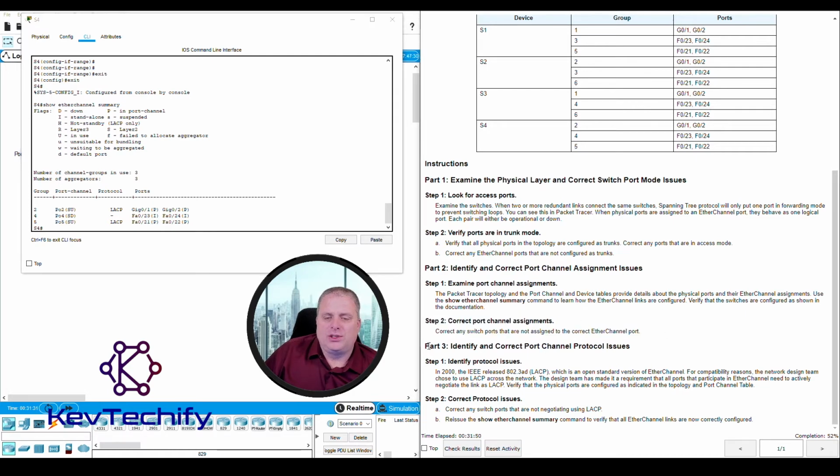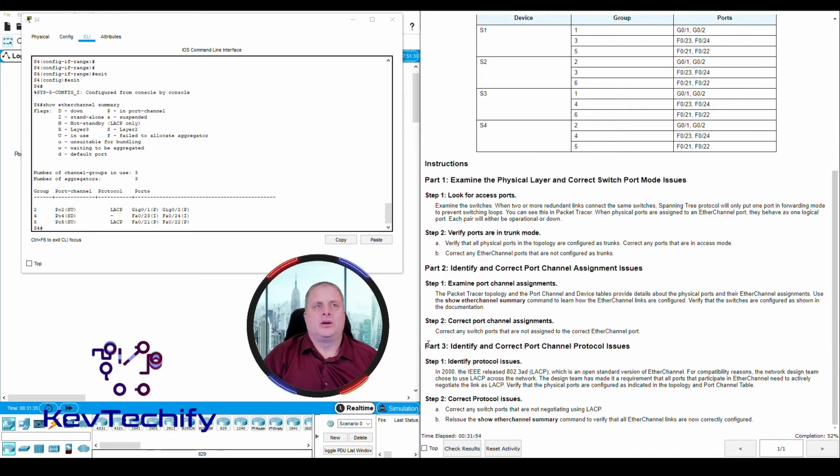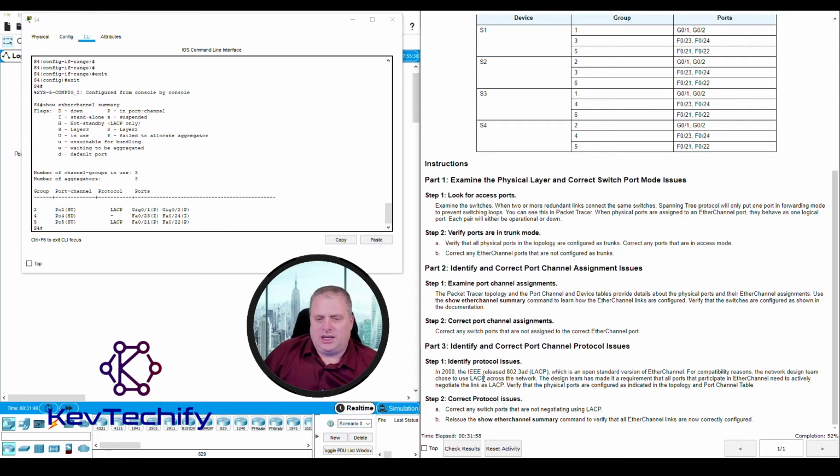Now we're going to go down to part 3. We're going to identify and correct any port channel problems. First thing we need to do is look at identifying our protocol issues.